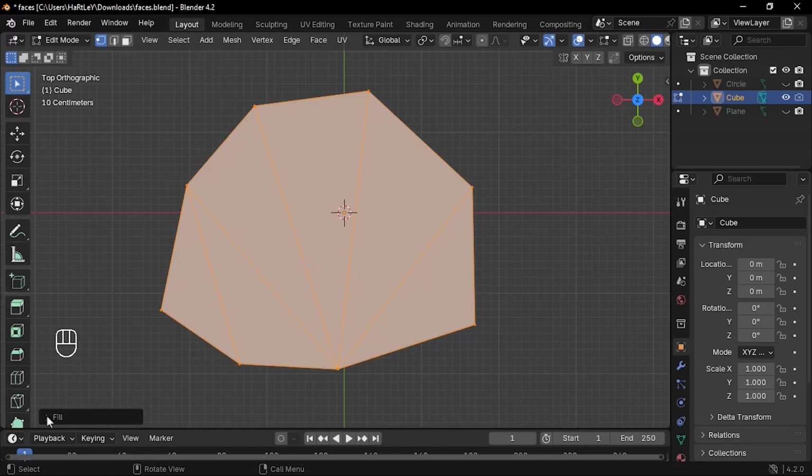Down here we have a panel. Let's open it. So we have beauty. This one gives better looking faces. You can see if we turn it off, the way the edges are aligning themselves and the faces is different.